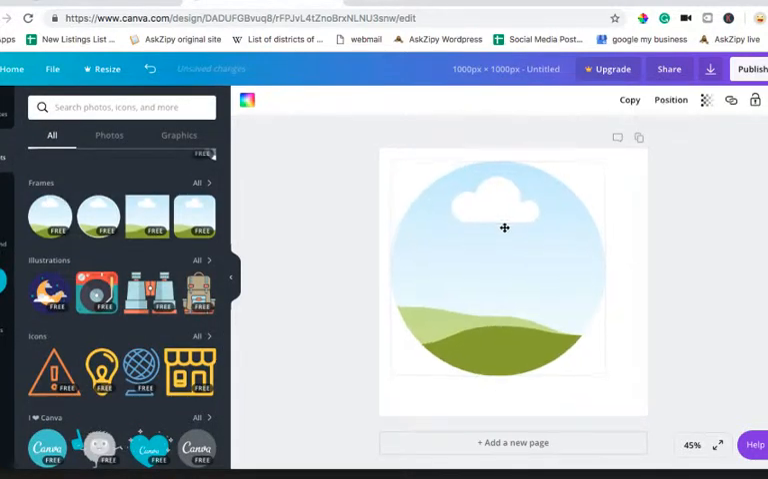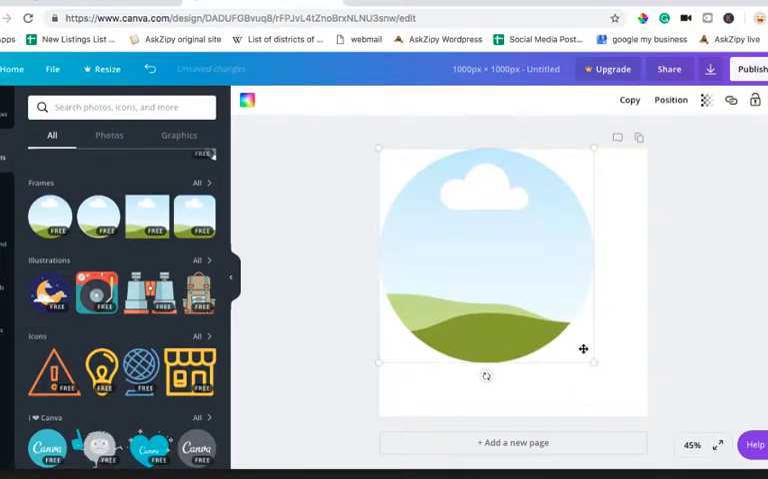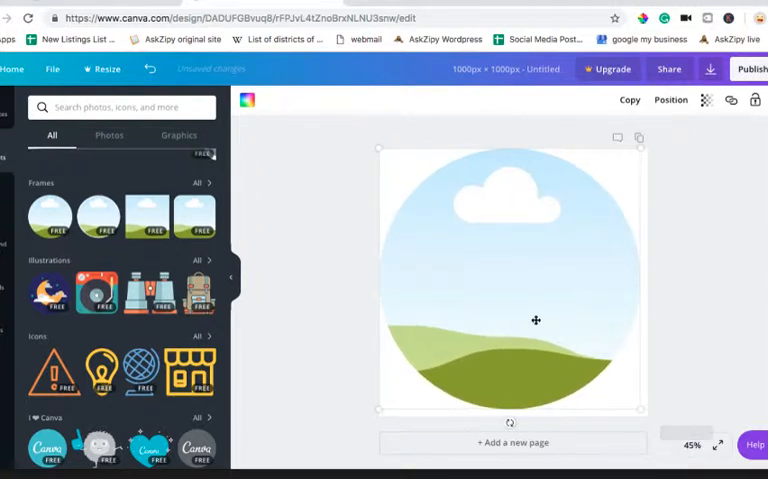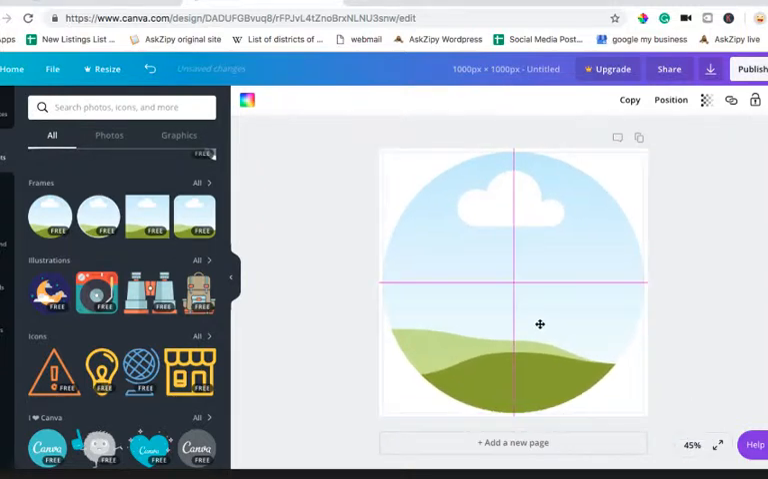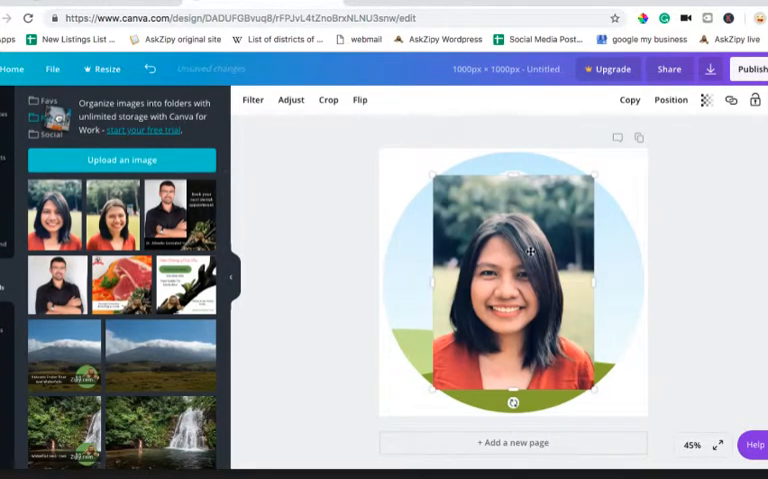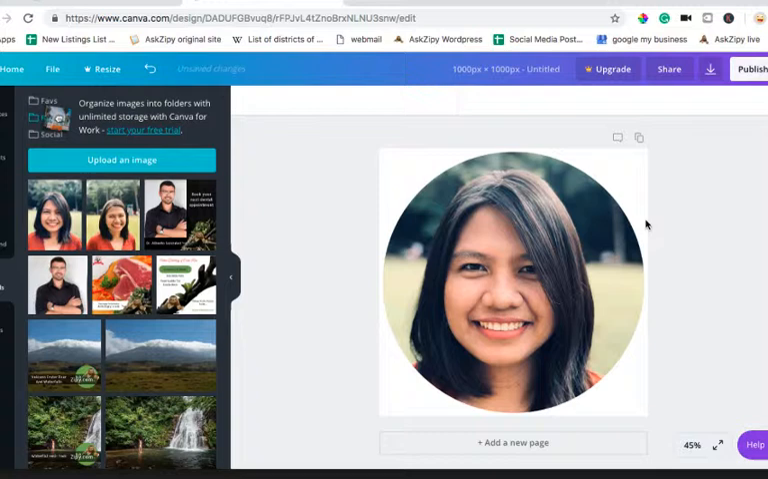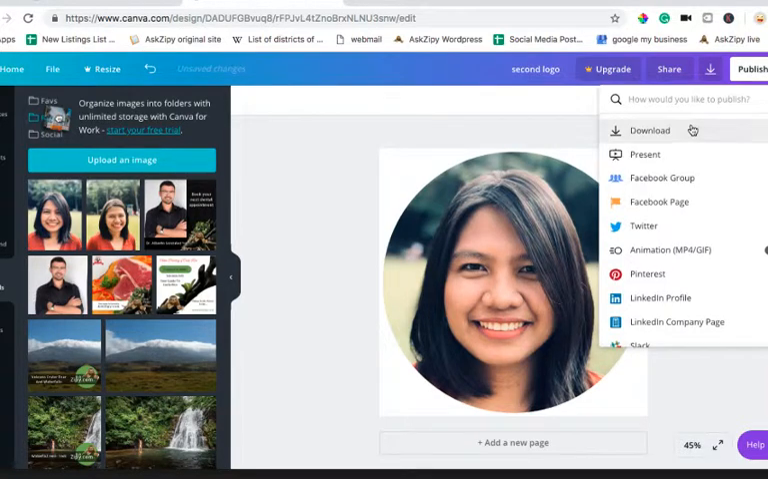Sorry, my frame got deleted, so enlarge. Okay, go back to uploads, paste in your photo, give it a title, and then publish, download.